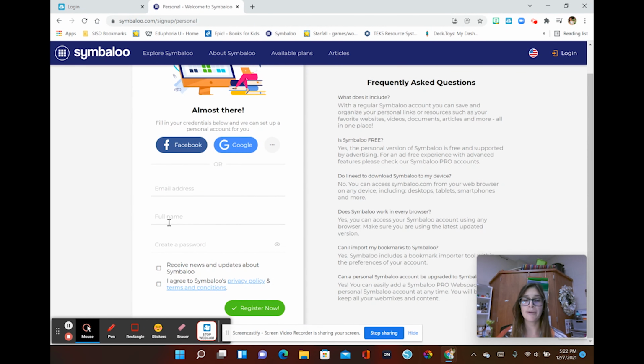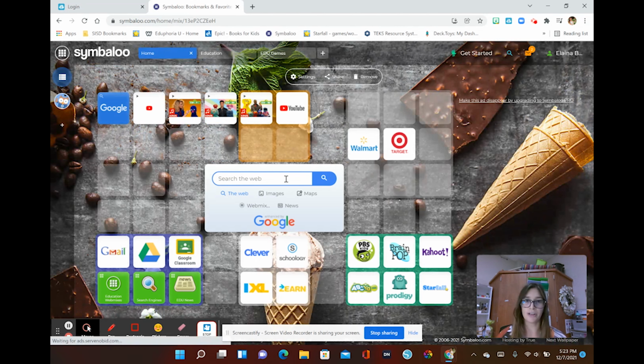Then type in your email address, name, and create a password, or just hit Google, which is what I did, and it will have your email address and you create a password.